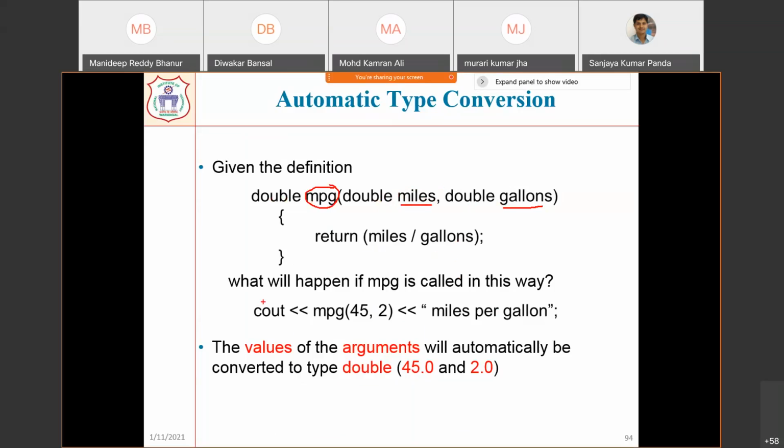So the question comes, what will happen if MPG is called in this way? You are supplying 45 for miles and 2 for gallons. You want to output, see out, MPG 45, 2. That means 45 you are supplying for miles, 2 you are supplying for gallons. Then it will print a message, miles per gallon, after calling this particular function. So once you supply this 45 and 2, the expected type is nothing but double type.